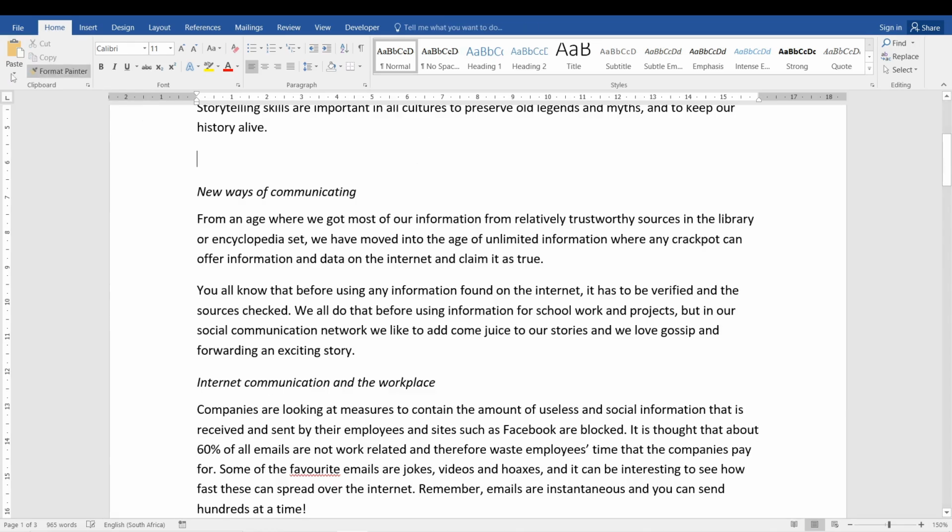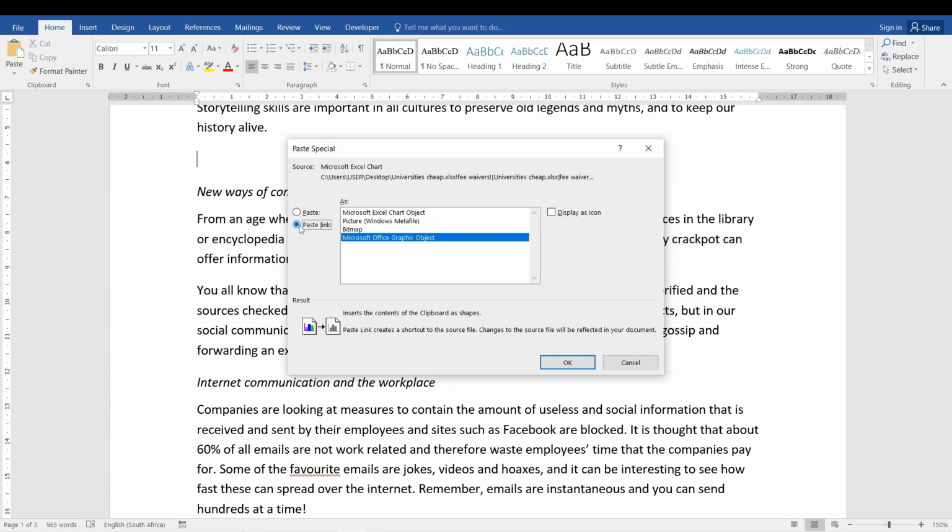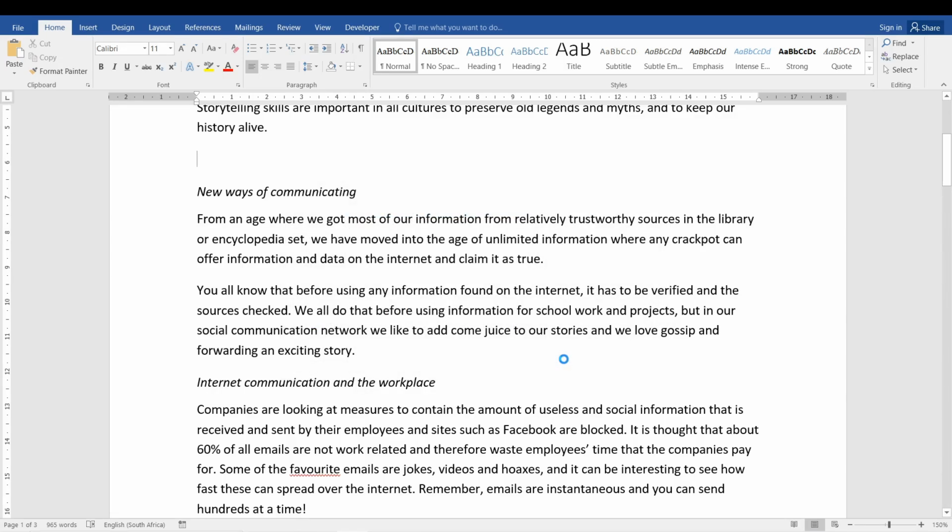So there are other ways I can paste this. Okay, I can paste it as a link, or I can paste it as a Microsoft Excel chart object, Microsoft Office graphic object. Okay, and I'll paste it as Microsoft Office graphic object. What happens when you paste it as a link is that it will be a hyperlink to your Excel file. Rather, I'll paste it as a Microsoft Excel chart object.